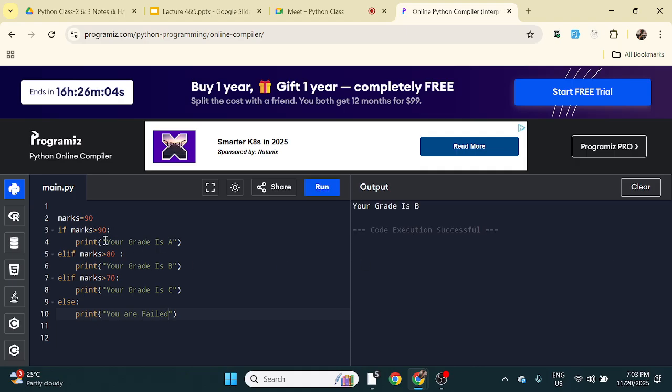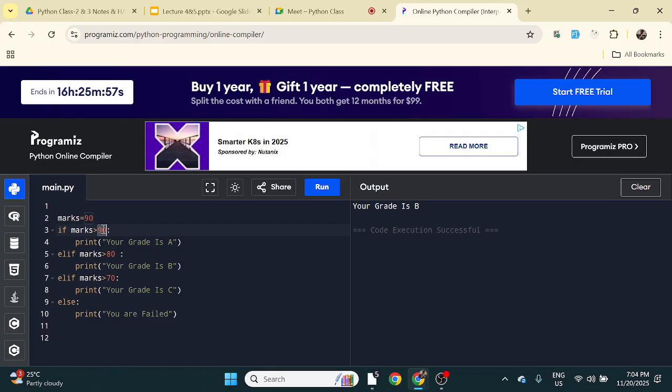Here just see this: your marks is equal to 90, right? This condition is not true. Aisha, can you tell me why this condition is not true? It is showing me your grade is B. Why is it not showing me your grade is A? Because in elif, if marks are above 80, your grade is B. Even 90 is also above 80.